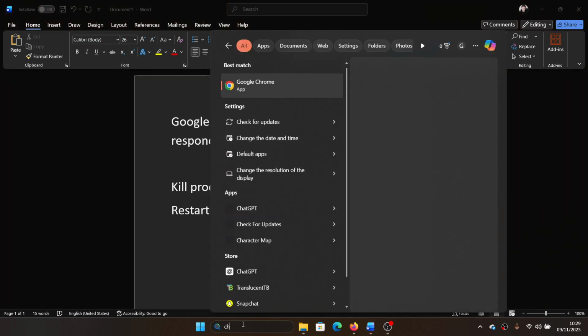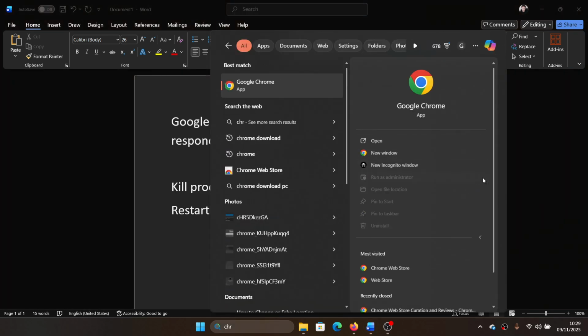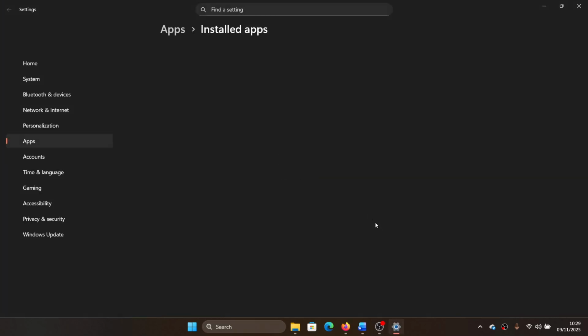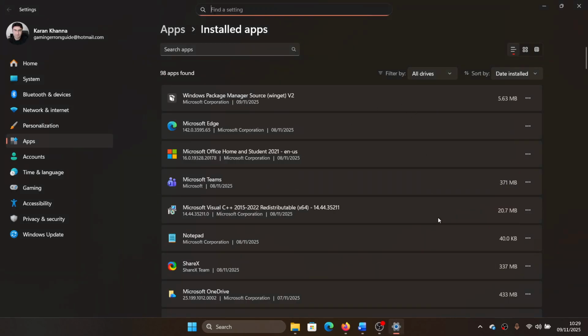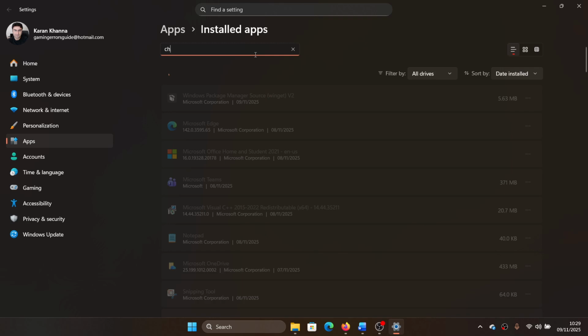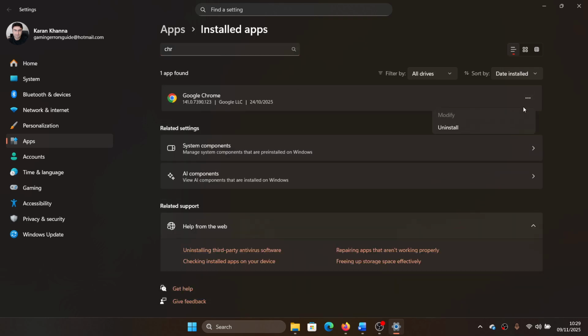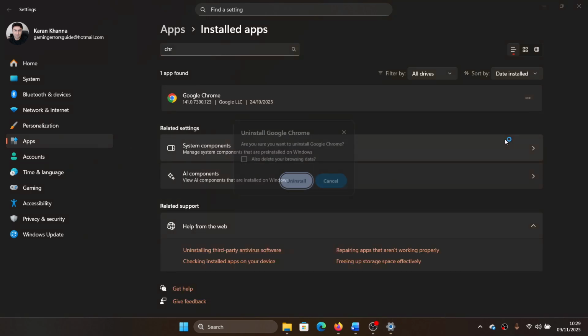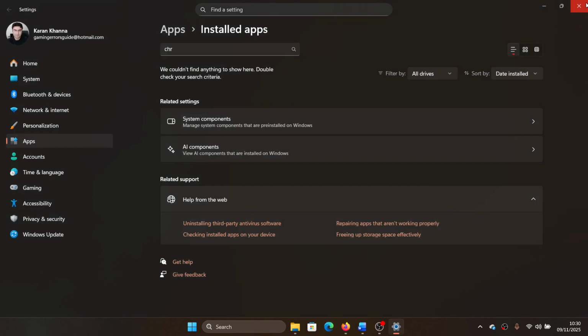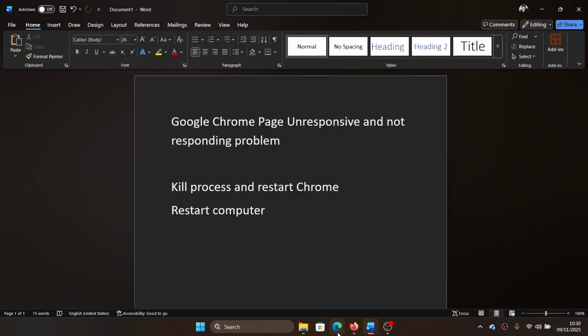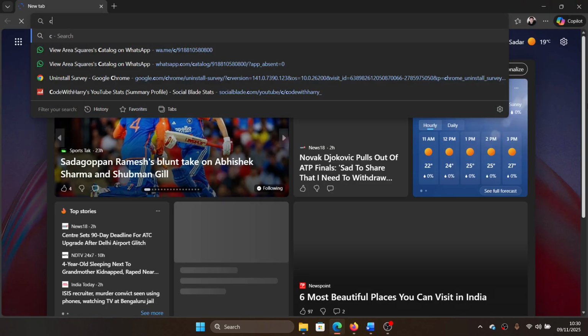Now if that doesn't help either, then search for Chrome in the Windows search bar, click on the download pointing arrow, uninstall it. Okay, now we will search for Chrome, click on these three dots here and uninstall it. Okay, now once it is uninstalled, go to the Chrome download website.